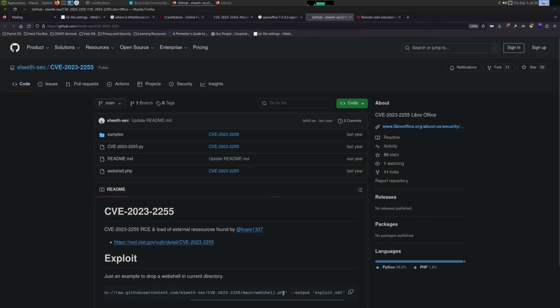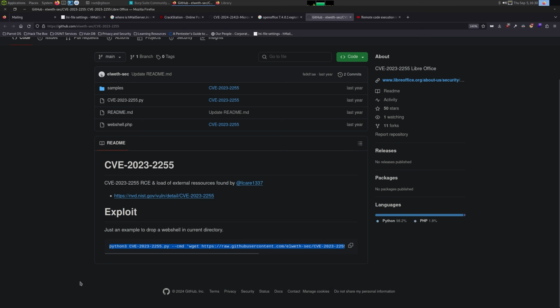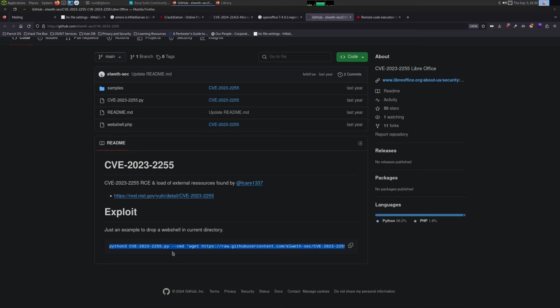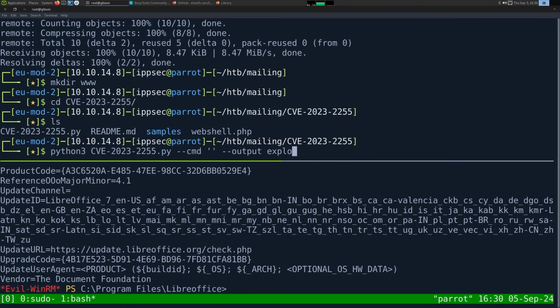So they're just doing a CMD for downloading a PHP file. Okay, so we can execute this. So Python 3 CVE with --cmd and run a command. And then the output is --output exploit.odt. So whatever command we put here will get run.